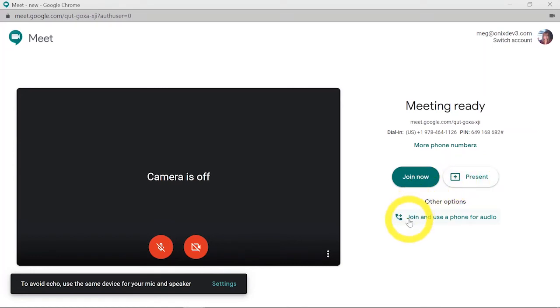This option, join and use a phone for audio, can be helpful if you have a lot of different video communications tools in your daily workflow. For example, if you use Microsoft Teams and WebEx and Google Meet and GoToWebinar, your hardware, when I say hardware, I mean your computer or device, may have some trouble keeping up with the different audio and video options. You can choose to join and use a phone for audio to ensure that you always have a stable audio connection.